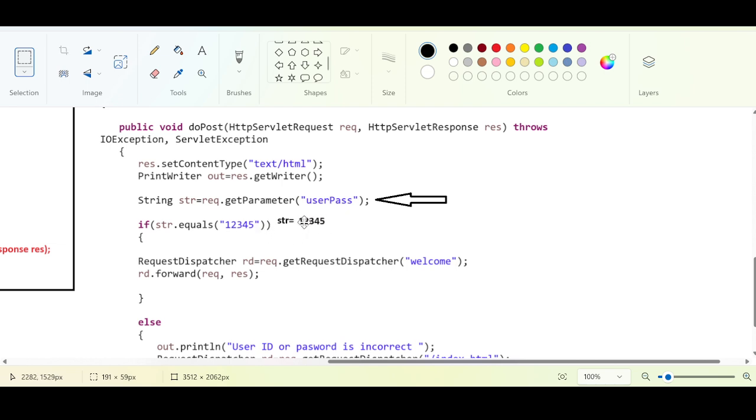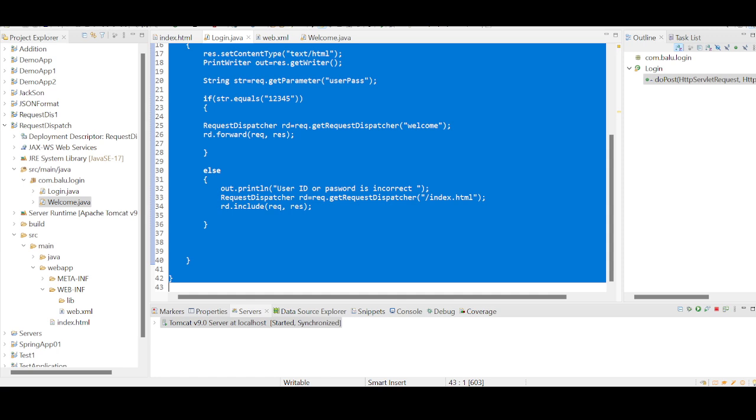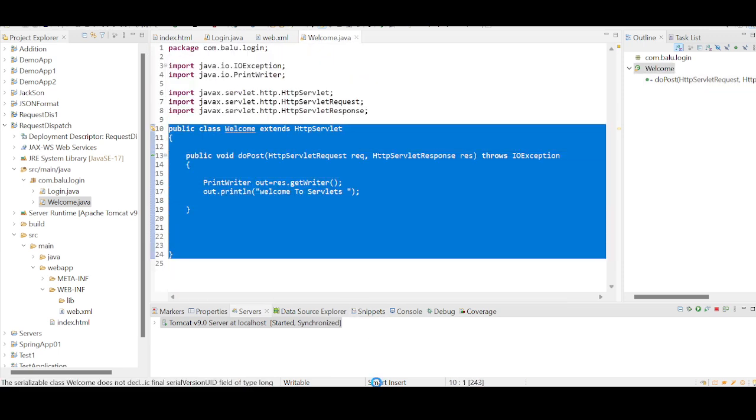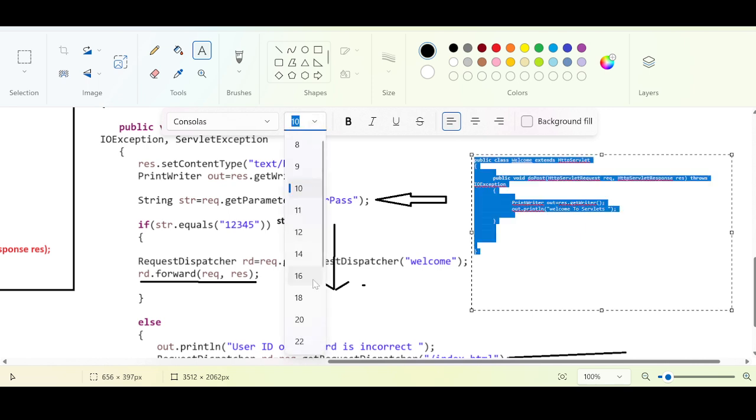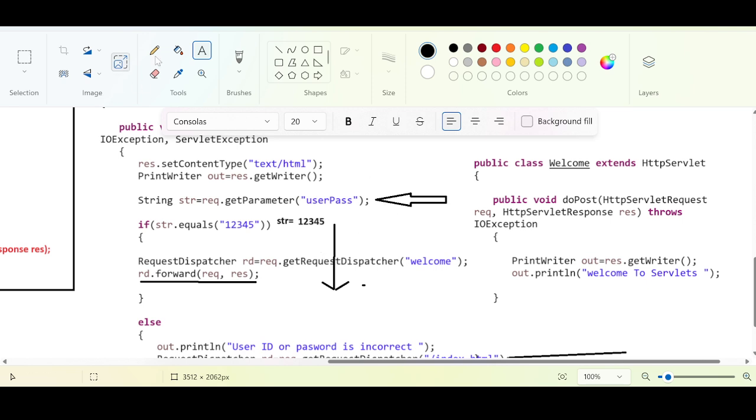If the condition is satisfied, the if block will be executed. Inside the if block, we are creating an RD object, a request dispatcher object, which is going to call the welcome servlet. In the second line, using this RD object, we are calling a method called forward. This forward method will ensure that this request is transferred to the welcome page. From here the control will be transferred to the welcome servlet. Let me copy and paste the welcome servlet also. So this is the welcome servlet. From here the control will jump to the welcome servlet.